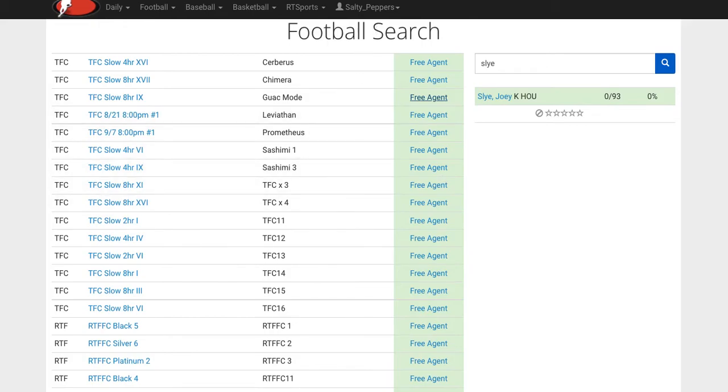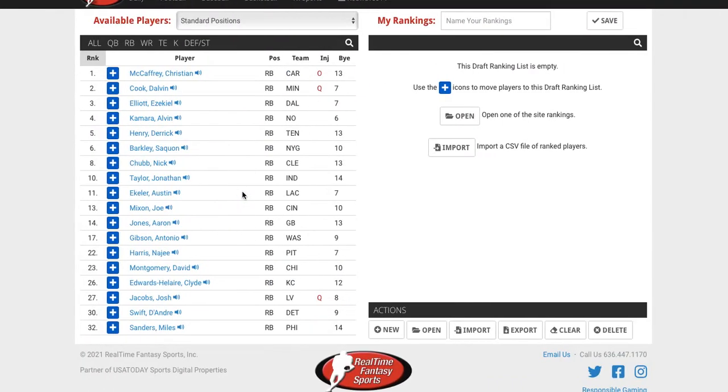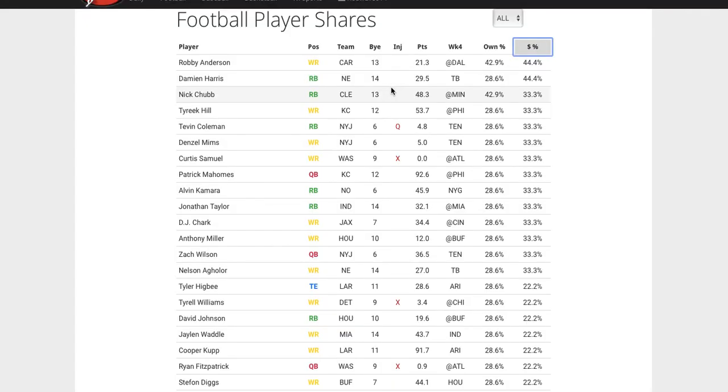All right, we're going to look at player share percentage. Under this player share percentage, it's going to show you your percent owned of that player and the percent money owned of this player. Right now I've got highlighted a money percentage. There's a difference between ownership percentage and money percentage because each one of your leagues can be a different value.